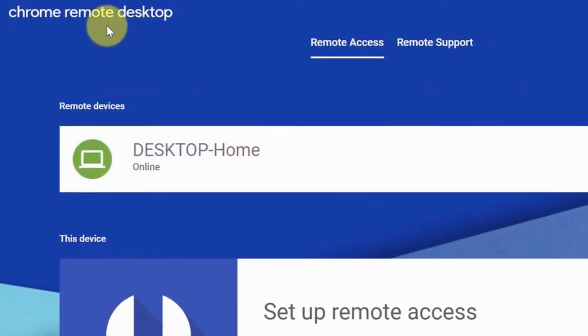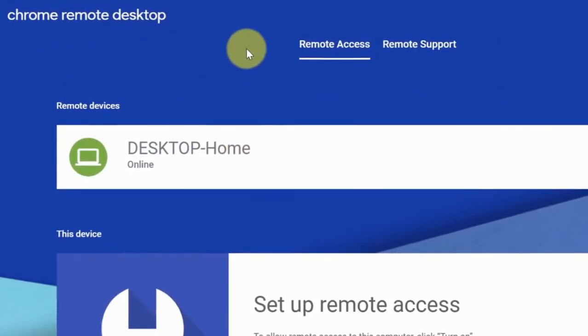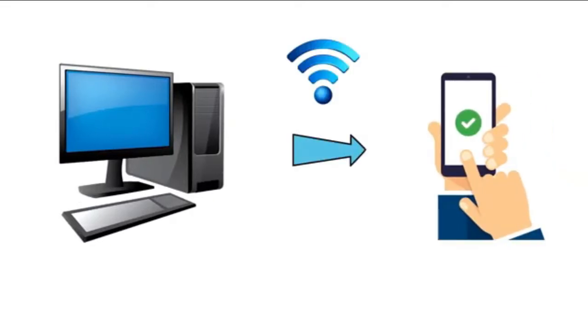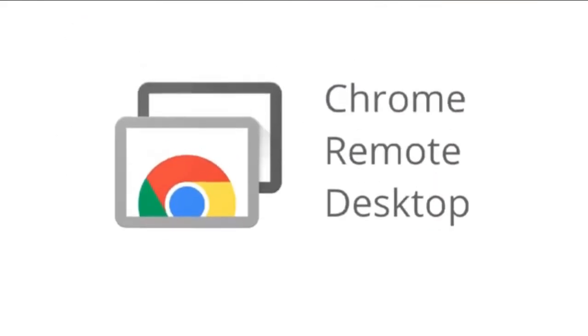Chrome Remote Desktop connects all your devices using the latest web technology. So connect however you want. If you have any Android phone or any iOS phone, you can easily access your computer by using this latest web technology.